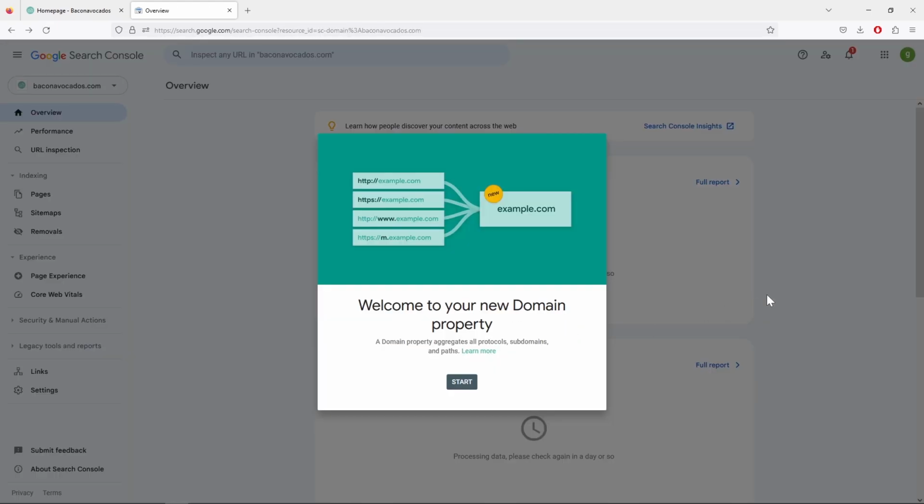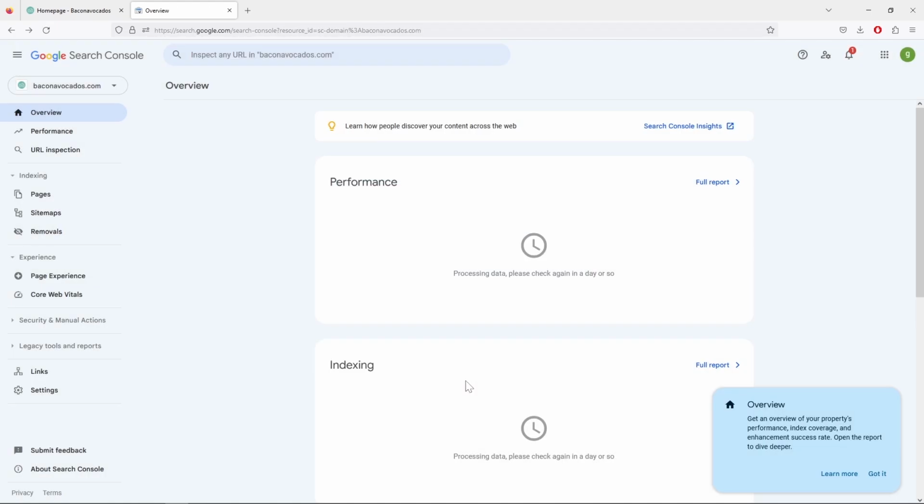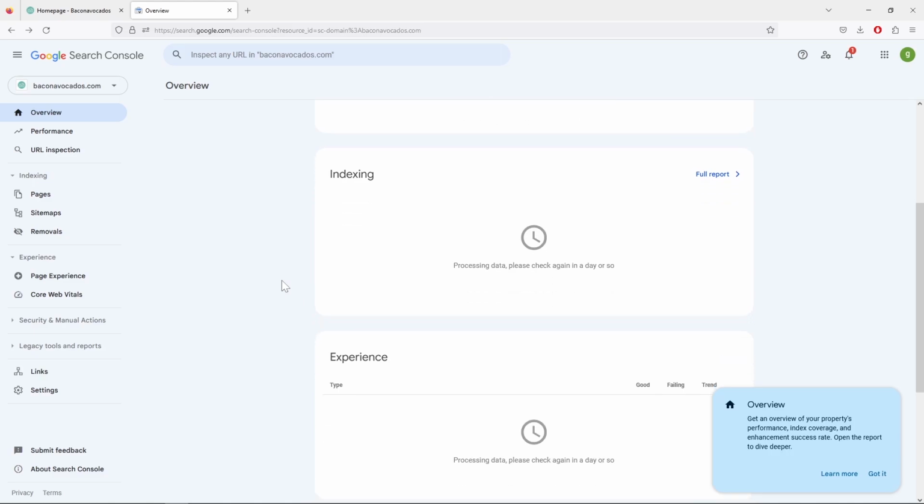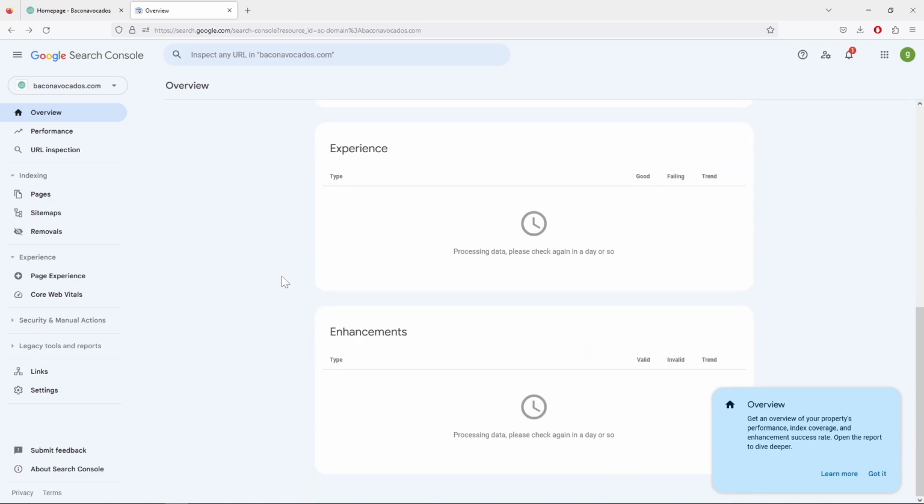And if you want, you can take the tutorial to see how everything looks. I usually don't do that, but I'm gonna walk you through everything anyway. So once you're gonna start getting more data, this is where you will see your information, the information about the performance of your website, how well it's doing in Google search. So right here you will see the performance, you will see what pages are indexed, and various other tools like experience of your website, enhancements if you're gonna have any.